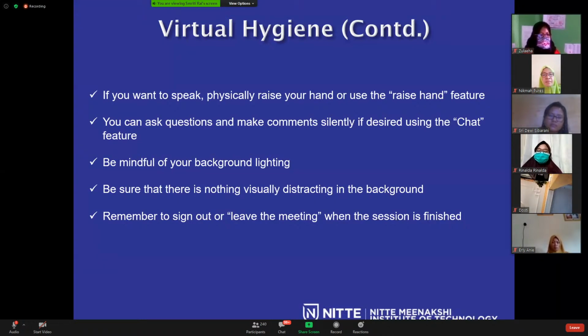And make sure you remember to sign out or leave the meeting when the session is finished. This is very interesting. There have been some very interesting instances that we've heard of from people where after a virtual meeting they have forgotten to leave the meeting and just walked around, right? So there are a lot of funny jokes and instances that we have heard about this. So these are the basic etiquettes and manners. There are a lot more, but I've covered the most important ones over here.